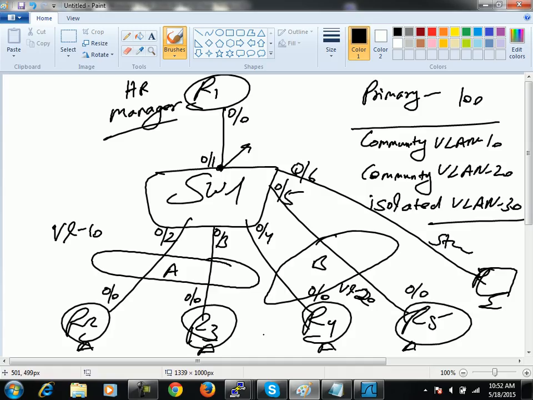Now what I want is that R1 should be able to communicate with all of them, whereas R2 and R3 should be able to communicate with each other, but must not be able to communicate with R4 and R5. And make sure that R2 and R3 should also be able to communicate with R1. In the same manner, R4 and R5 should be able to communicate with each other, but must not be able to communicate with R2 and R3. But still R4 and R5 should be capable of communicating with R1. That means R1 must be able to communicate with all of them. That is why I will define this port as a promiscuous port. So let me do this configuration now.